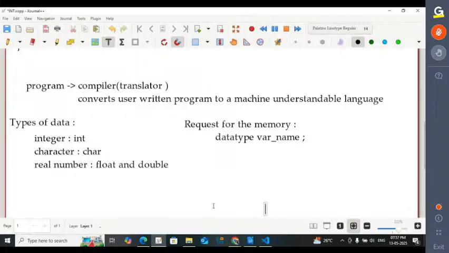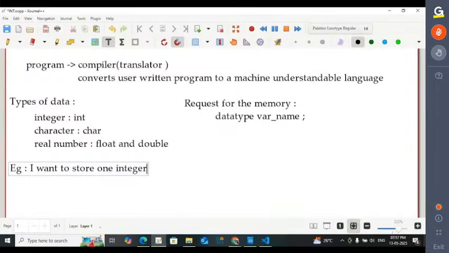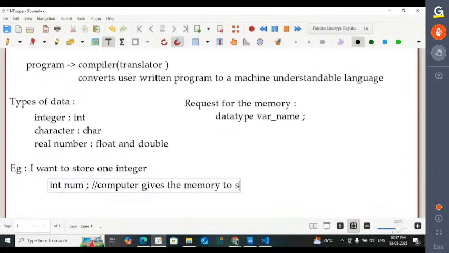For example, assume I want to store one integer. You are going to say it as int. Let's say I want to store one number, so I'm going to say int num. When I say int num, my computer gives me some memory to store one integer value.